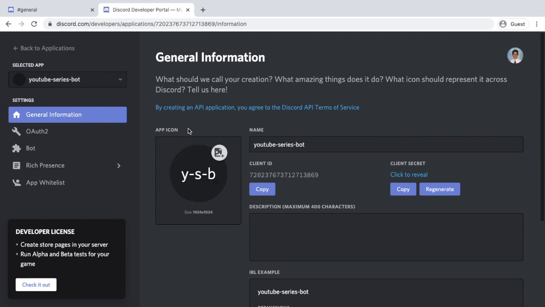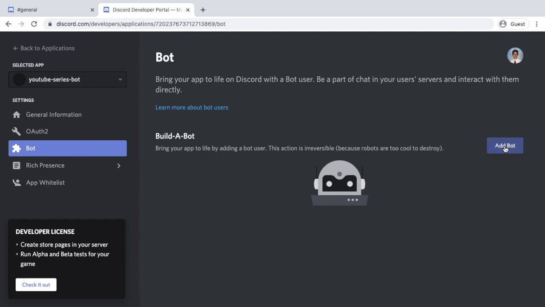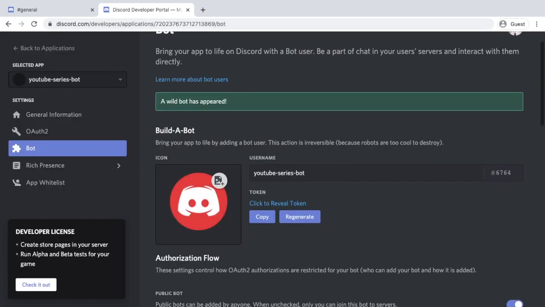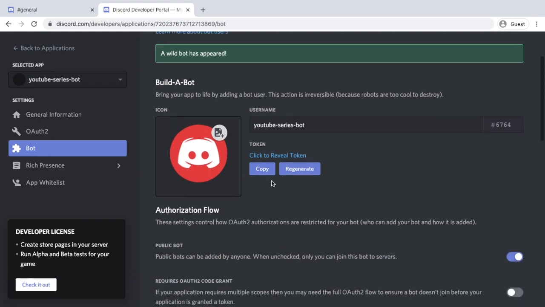And we haven't actually created the bot application. So by doing that, we go here and build a bot, and yes. So by default, it's not a bot, but now we've made it a bot. Now we need the token to actually log into the bot. So click here to reveal, and then copy it.